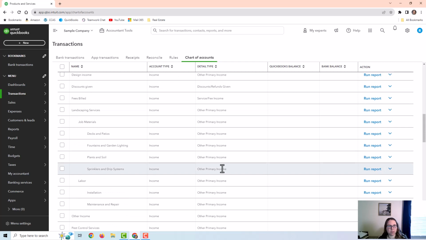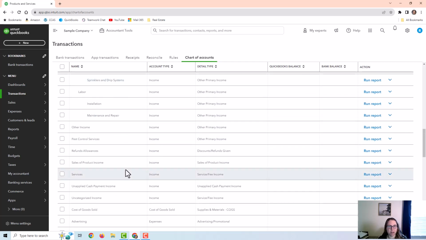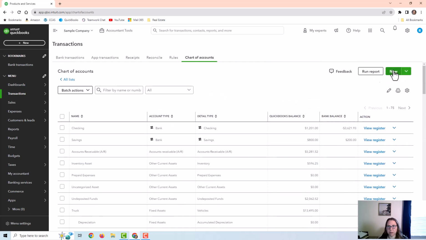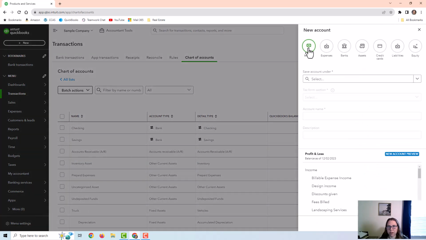Now, this is a sample company and they already have several income items set up. But if you're new, you may have one or two here that QuickBooks automatically created for you, and you can either edit those and customize them to your own business, or use them as they are already in QuickBooks, or create new accounts.